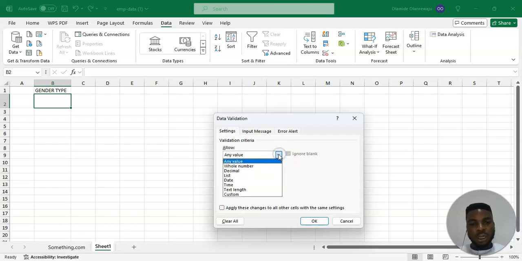So if you come here and say, don't take any value, just permit whole number, then if anybody comes in to write a decimal number, it will reject. If anybody comes in to write a date, it will reject, right?